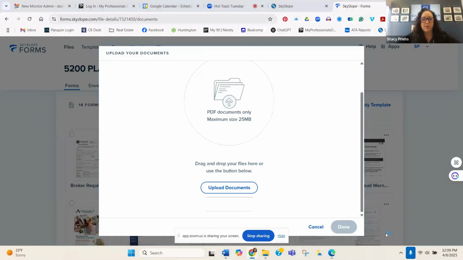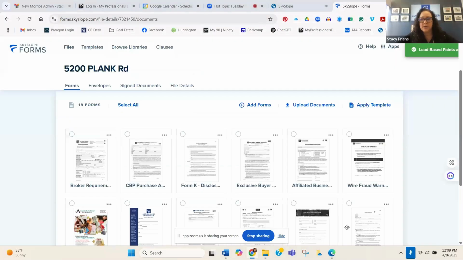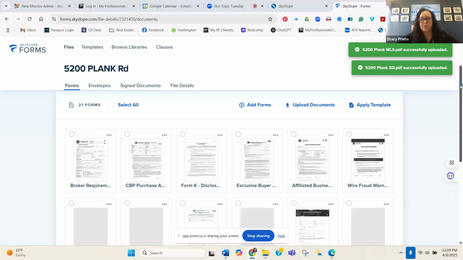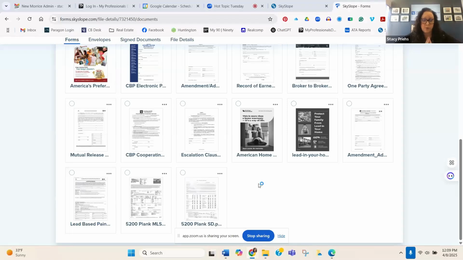And then once you click through, it uploads it. You say you're done, you'll find them at the bottom of your page, those additional documents that you added. You could add any document in here that you want to include as part of your offer. So you could upload your pre-approval, you could upload additional documents that are required by the seller. Everything's fair game here.